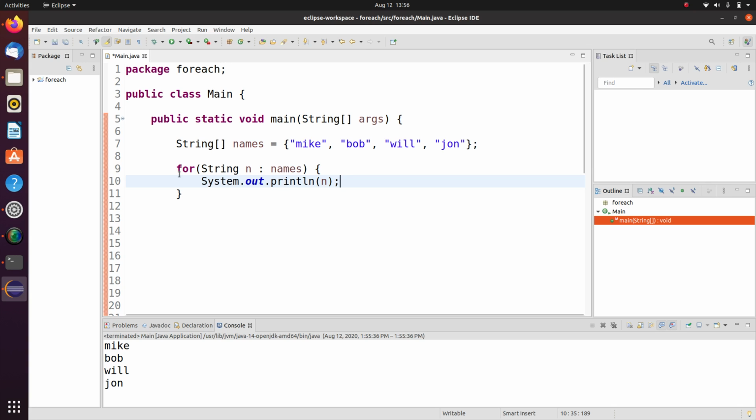And then let's just go over the syntax again. So it's regular for, you declare the variable that you're going to use, so string n, and that variable will hold the value of each one of these, and then you declare the list that you're going to make reference to. So this names is the list that n is going to go through. Okay, so that's basically the for each loop. I'm sorry.